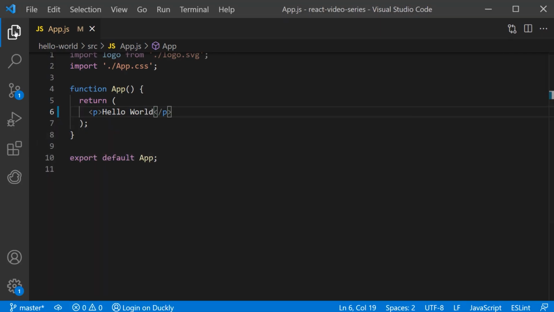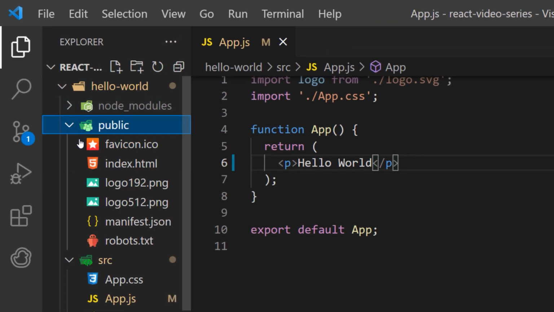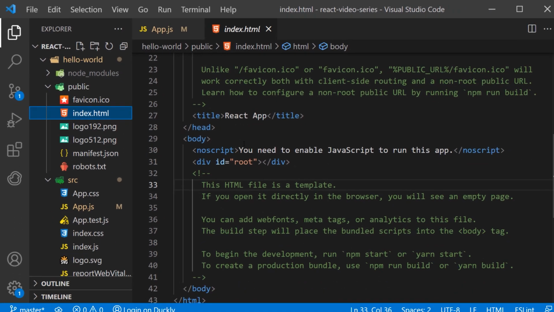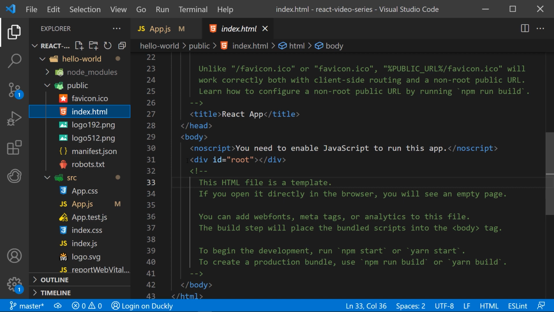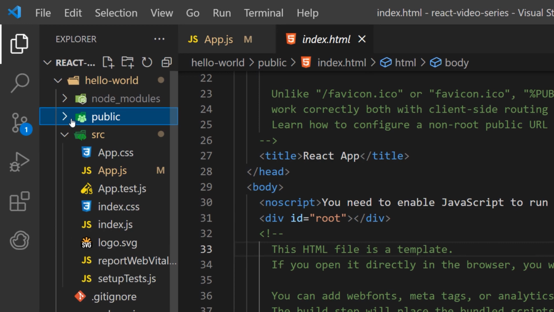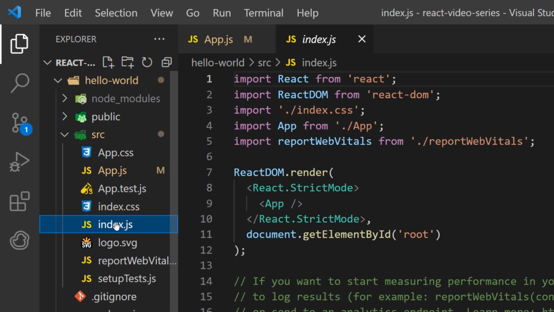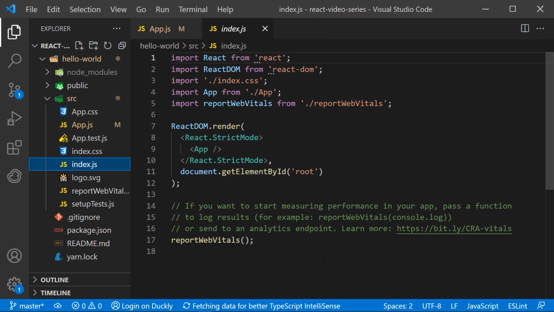If we check our index.html file inside the public folder, it contains the root div where our app is being injected. And that's happening from the src index.js file, which handles the rendering of our main app component. And that's all for the introduction video.